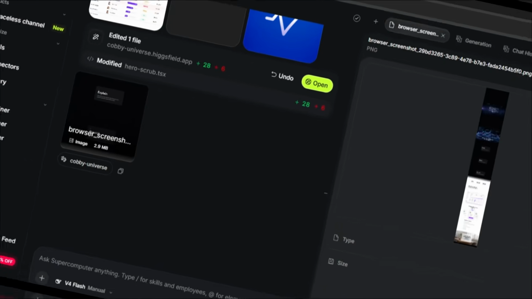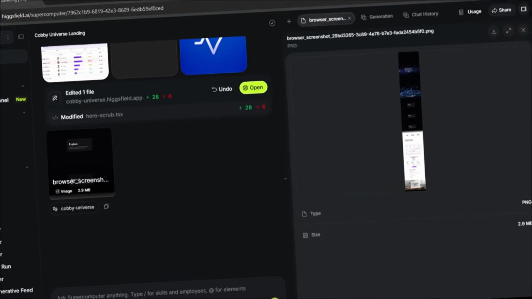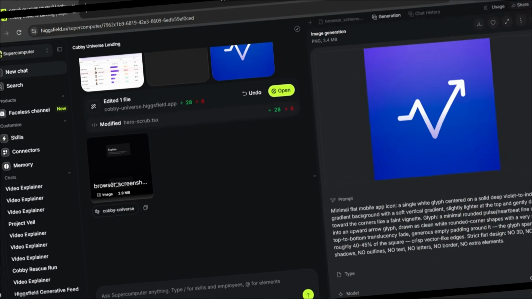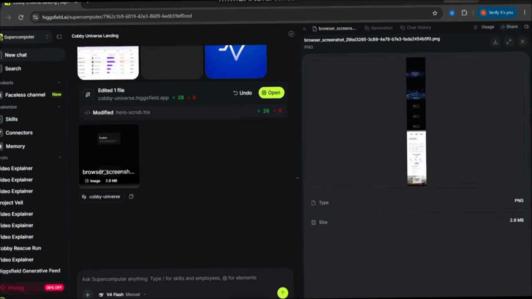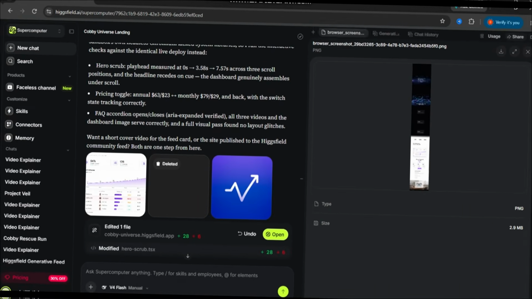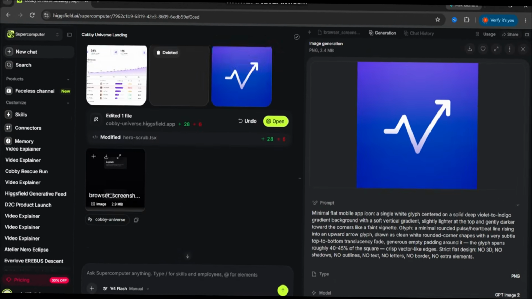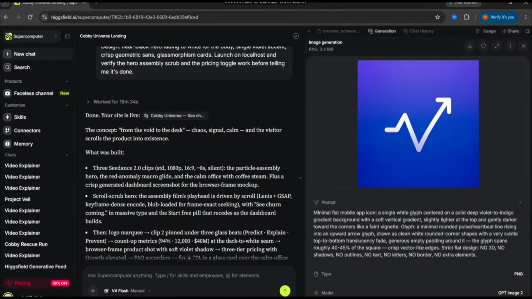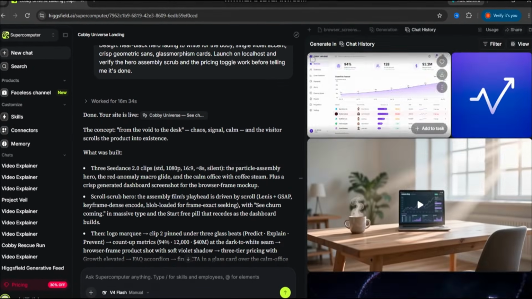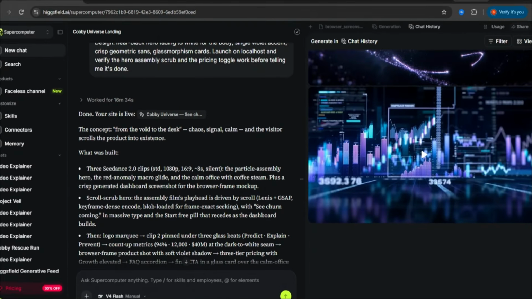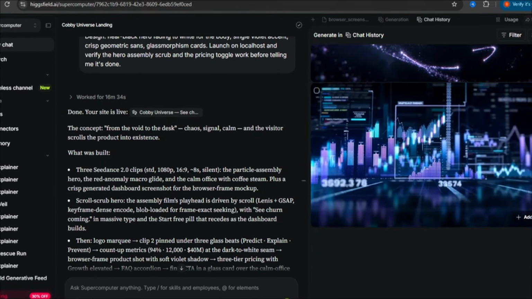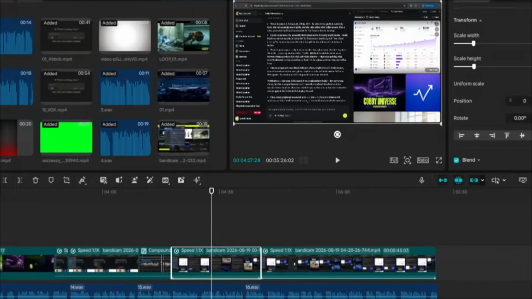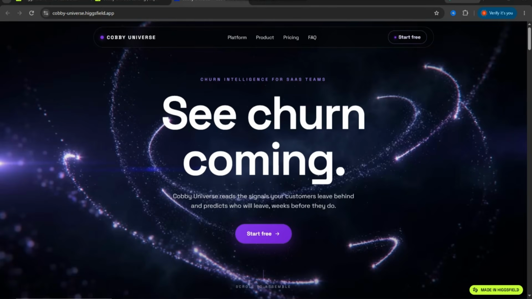Then Fable 5 connects everything into the website, including the scroll-driven hero, animated metrics, feature sections, pricing FAQ, and the final CTA. It also handles the visual direction, from the dark cinematic opening to the clean white sections with glassmorphism cards and violet accents. Finally, Fable 5 verifies the interactive elements and makes sure everything is working before publishing the site live. And just like that, our website is ready.